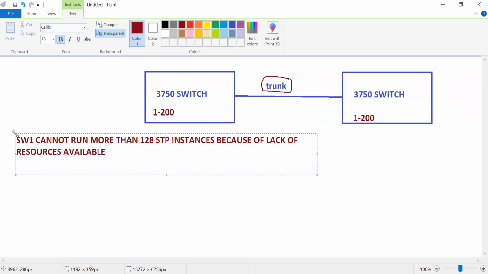Because now the switch is sending 128 BPDUs every 2 seconds. So two things are increasing: first, load on the switch; second, load on the links. Every 2 seconds you are sending 128 BPDUs on a switch port, so the bandwidth will be consumed by those BPDUs. So that's the problem.